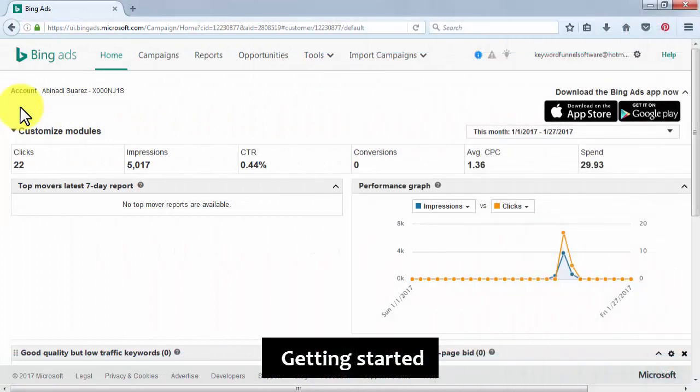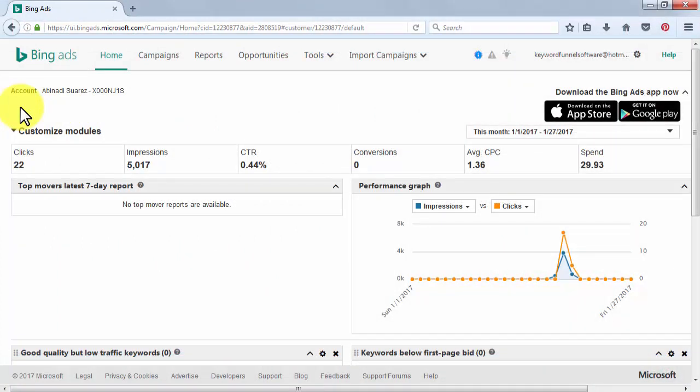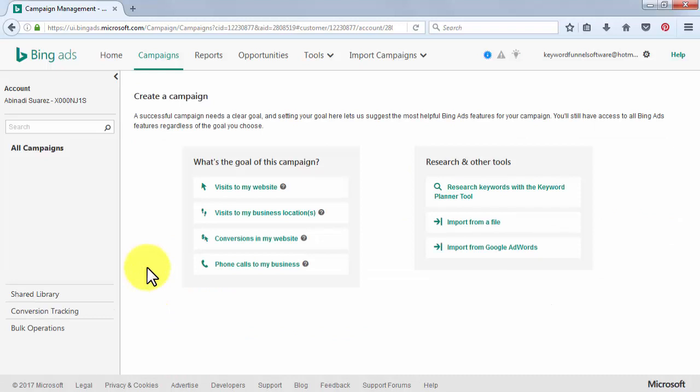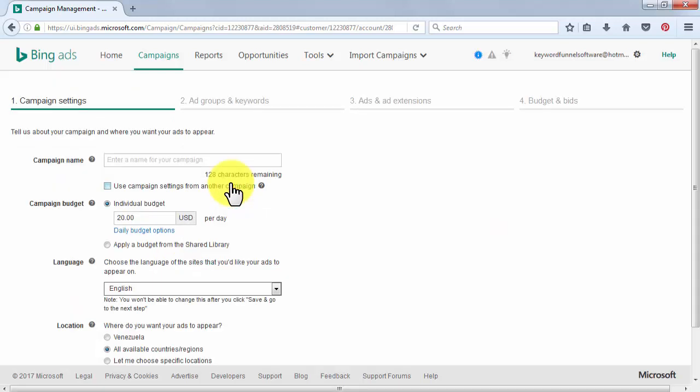Getting started. The first step is to sign into your Bing Ads account. Once there, simply click on the Campaigns tab, locate the Create Campaign button, and hit it. Each time that you access the Create Campaign section, you'll be presented with an item box titled, "What's the goal of this campaign?" This is where you'll select the type of campaign that you'll create each time. This time around, we'll guide you through a Visits to My Website campaign setup. Let's click on the corresponding button, which is the top option. Now, let's take a detailed look at each step of the campaign creation process.